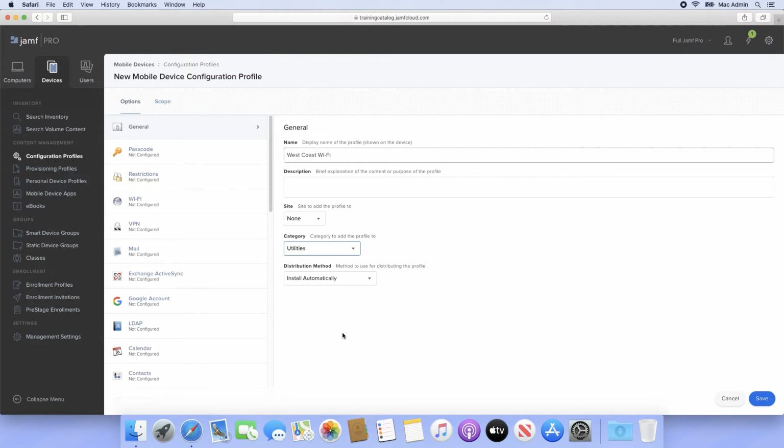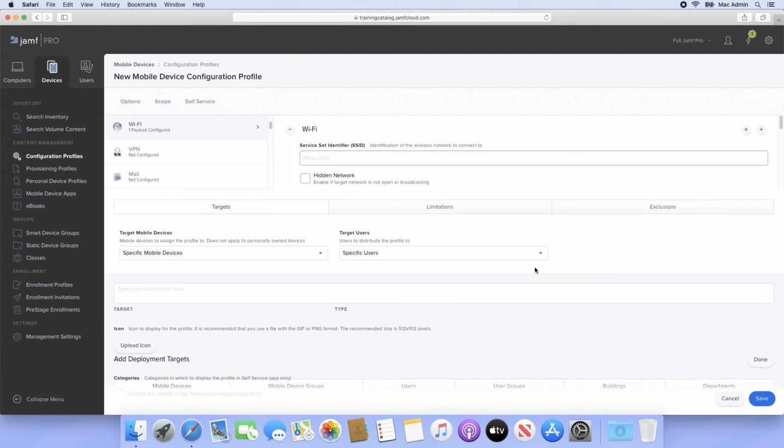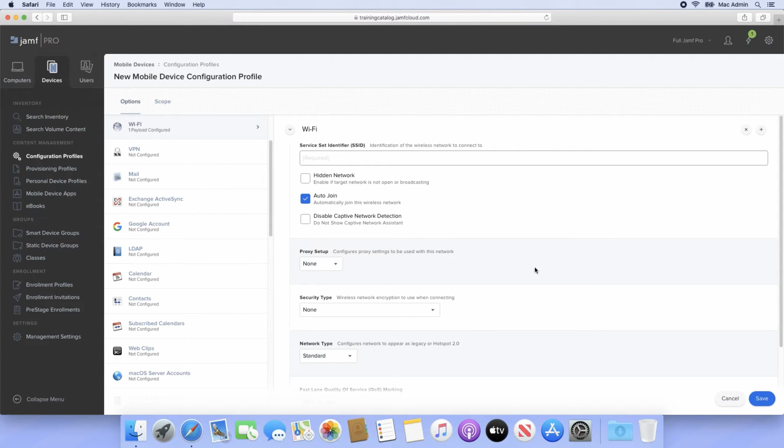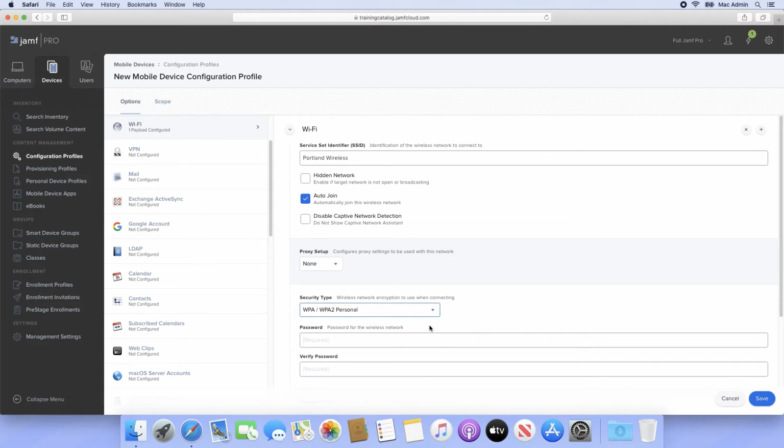Select the Wi-Fi payload to the left and click Configure. At the top, we must provide the network SSID. In my case, this is Portland Wireless. We can provide the password under security type as well. I'm using WPA, WPA2 Personal, so I'll select that from the menu, then enter and verify the password in the provided fields.